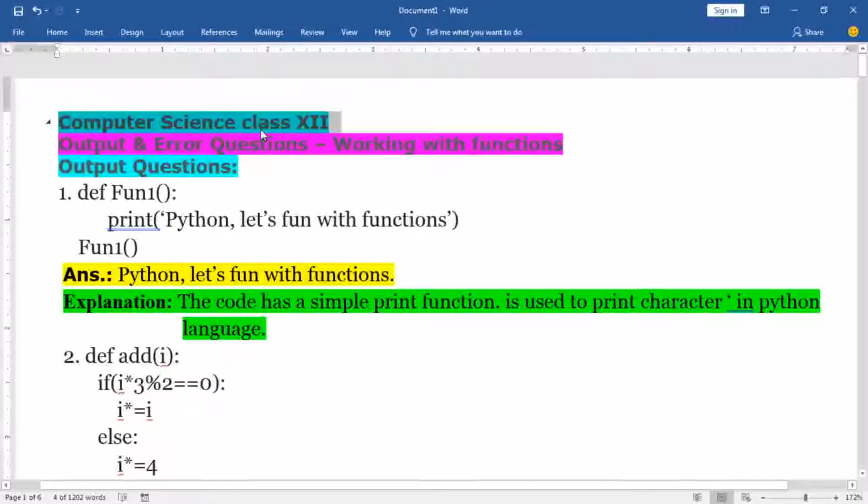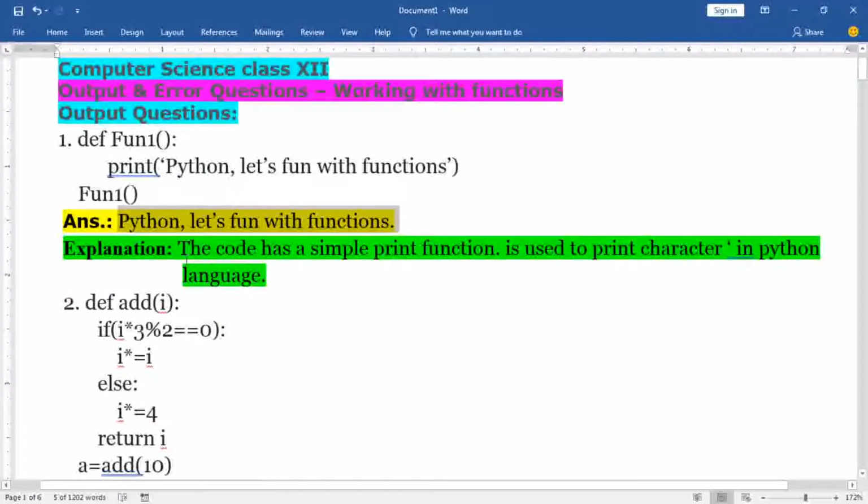So the first question is like this. You can see on the screen. First function fun1 is declared, then it only prints "Python let's fun with functions", then the function is called. So here the output is very simple: Python let's fun with functions. Explanation: the code has a simple print function, which is used to print characters in the Python language. Okay, so that is very basic.